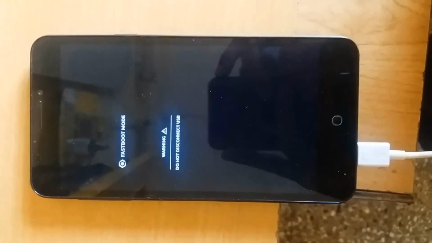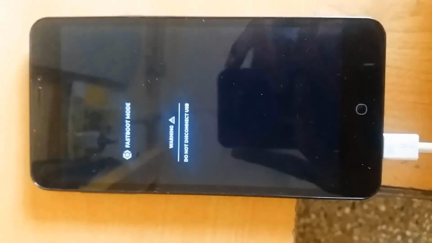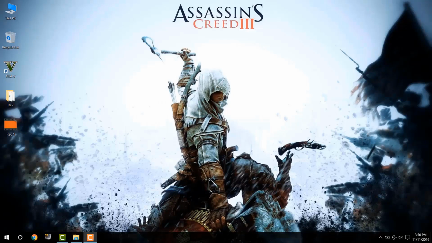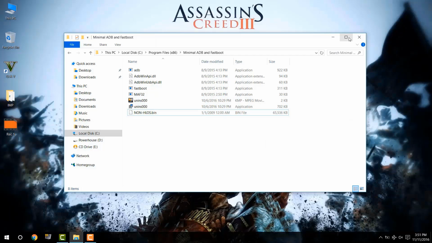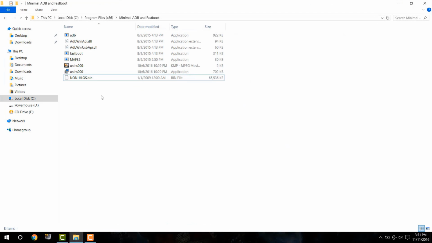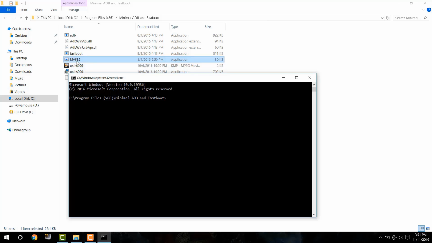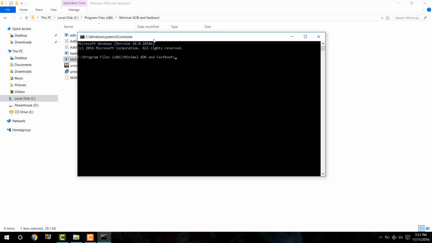So this is the fastboot mode, and you can access the fastboot mode by pressing the volume up button and connecting it to the PC. And the next thing is we will come back to the PC now, and you will have to open the folder where you pasted the non-hlos.bin file. And now we will open the command prompt by double clicking this maf32. Please do note that you will have to open MAF32 only and no other command prompt or anything else.